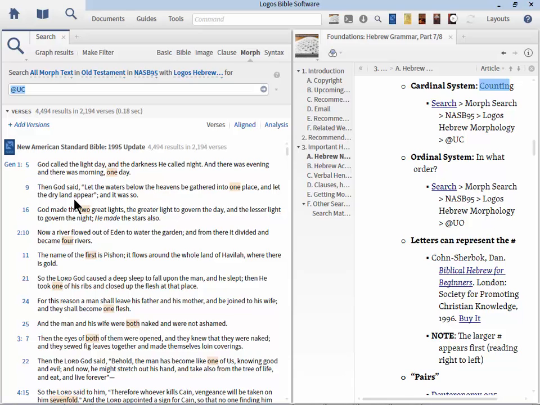Very, very cool. And you can see in 1:9, let them be gathered into one place. He made two great lights. It became 4 rivers. The name of the first is Pishon, and so forth. Very, very important that you can see that there's a number used for counting.